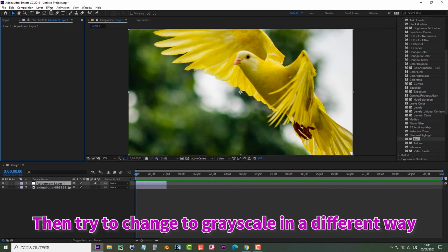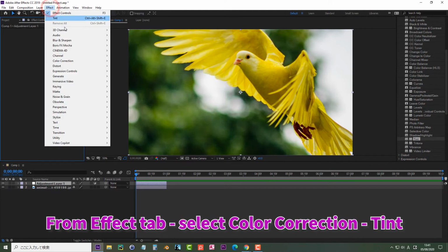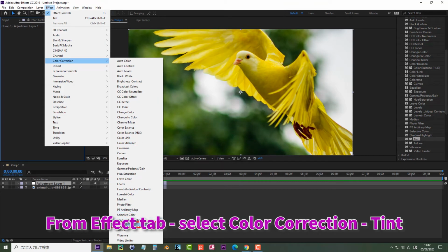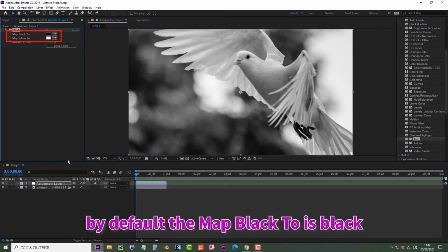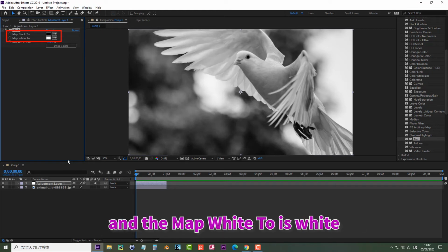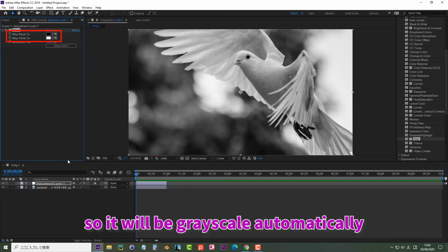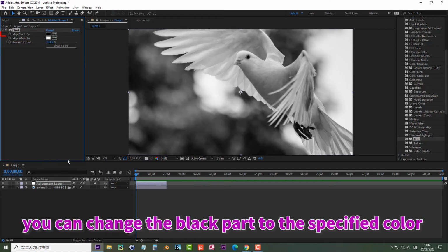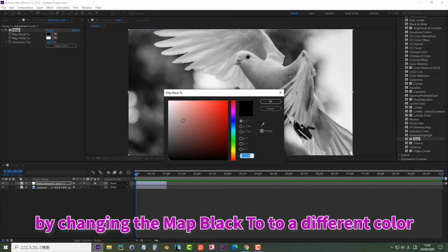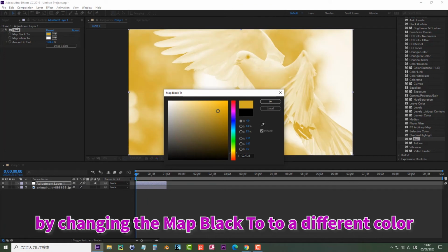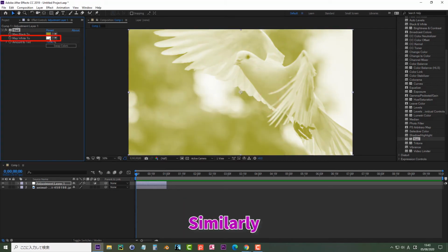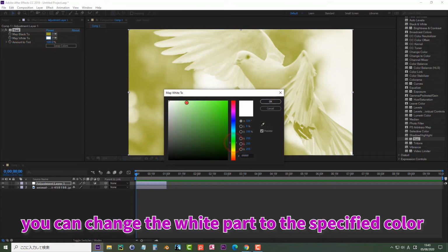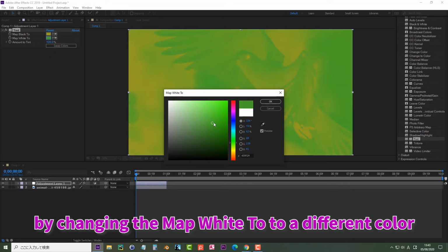Then try to change the grayscale in a different way. From the Effect tab, select Color Correction, Tint. If you apply the tint effect, by default, the Map Black To is black and the Map White To is white, so it will be grayscale automatically. For example, you can change the black part to the specified color by changing the Map Black To to a different color. Similarly, you can change the white part to the specified color by changing the Map White To to a different color.